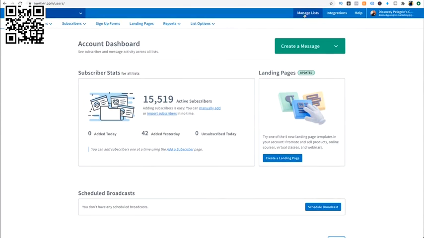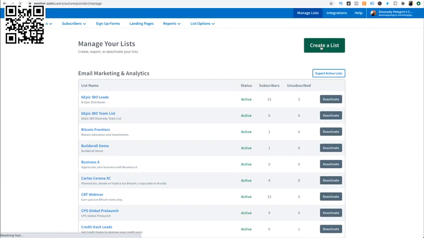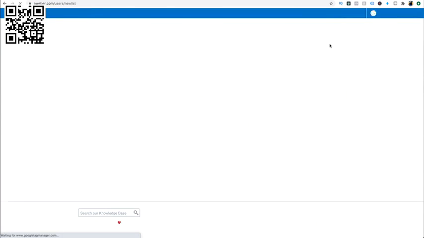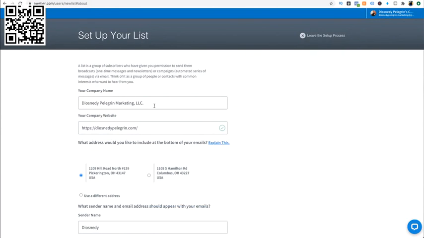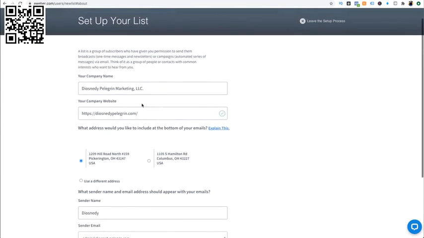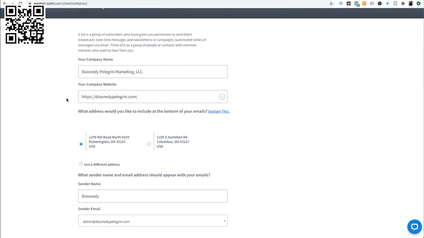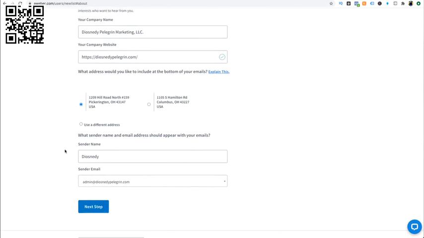So once you're on this page, you're going to click right up here where it says Manage List. When you do that, you're going to then click the create a list, the green button right here, and you're just going to want to name this list anything you want. So first and foremost, company name, you can put your company name in there. You can put your company website. You can put your address in there.